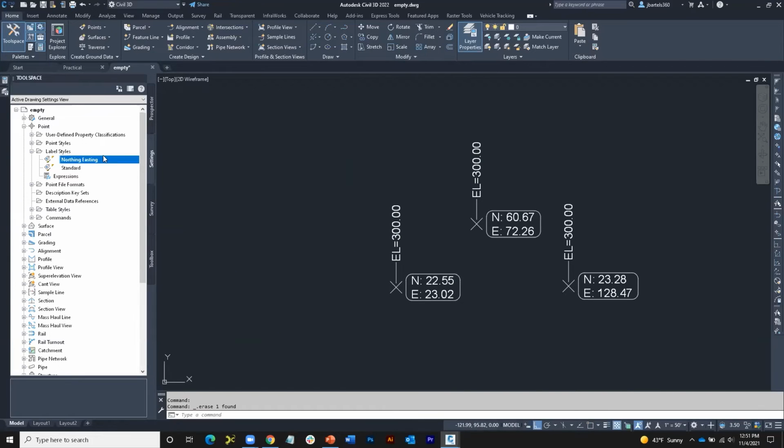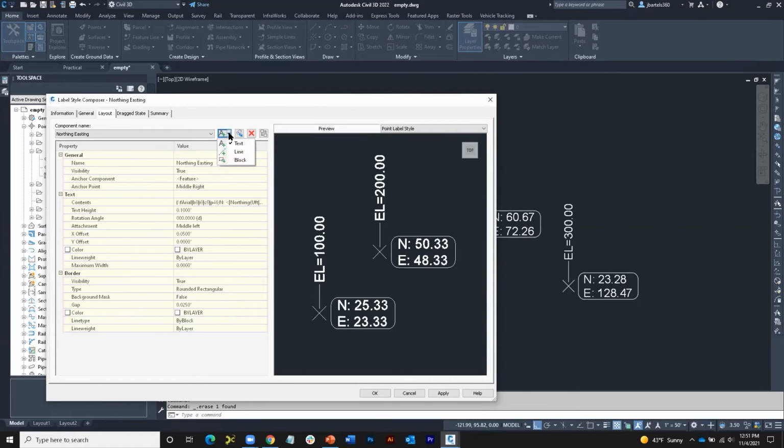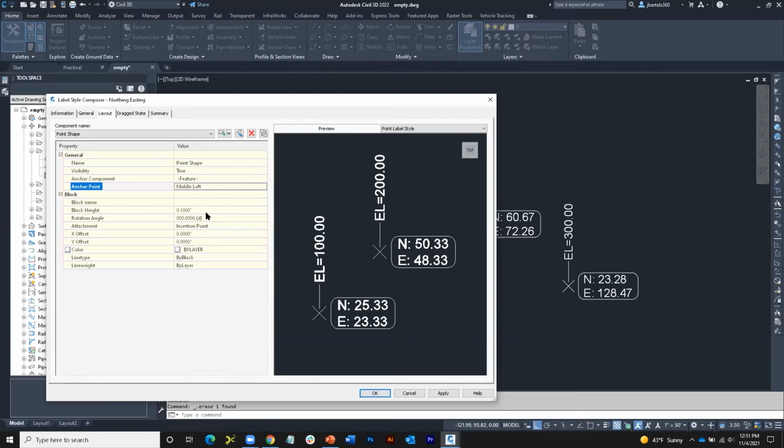And then we'll go back into our label style. I'm going to double click to edit. And then I will open the component list and we'll create a block component. We'll just call it point shape. And then we'll set that to true. Anchor component. I would like to anchor this to the point. I'd like to anchor it to the middle left of that point. So I'll choose middle left.